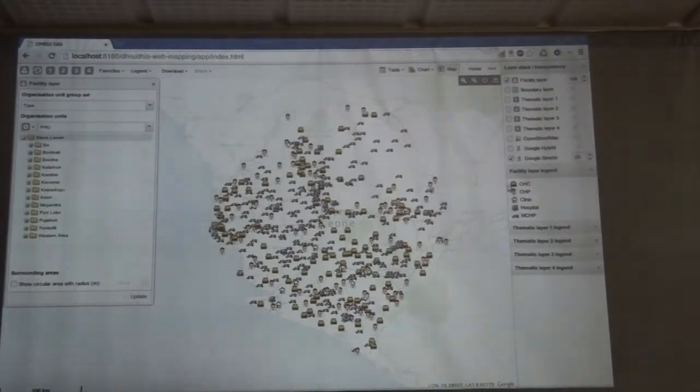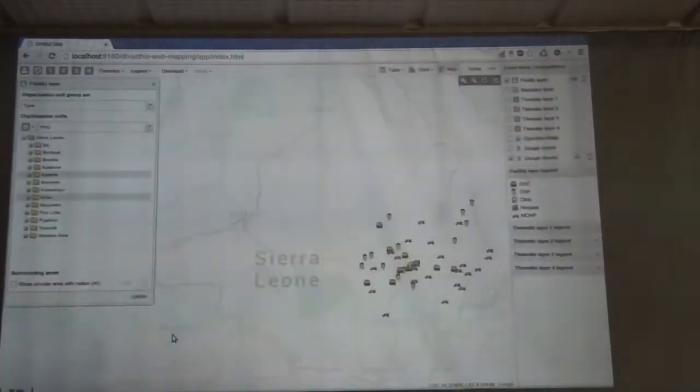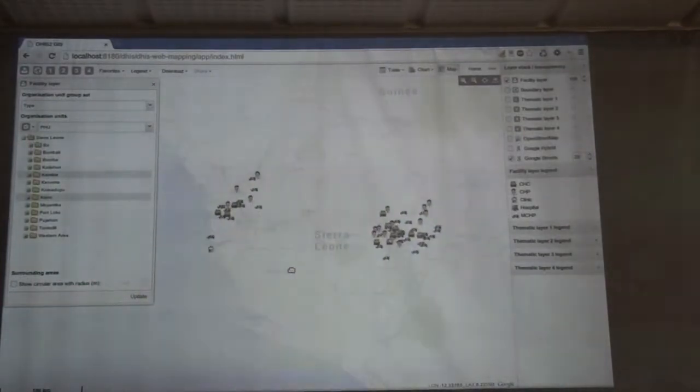Okay, and the icon explanation is in the legend panel here. And again, it works the same way. You can narrow down the boundaries by selecting, for instance, Kambia and Kono.